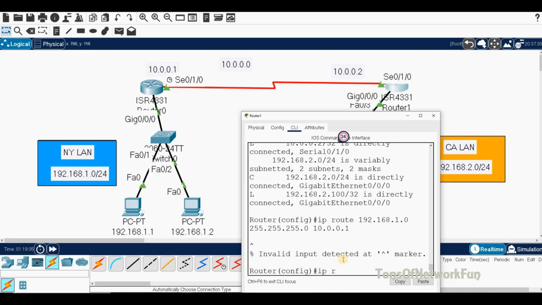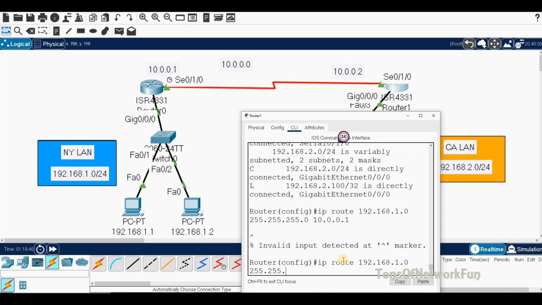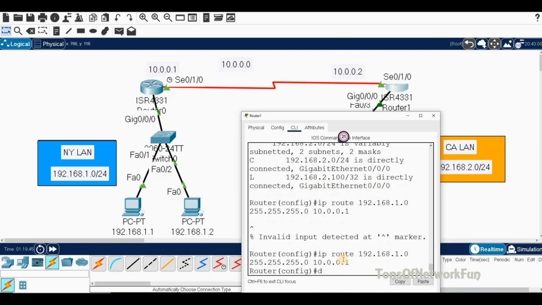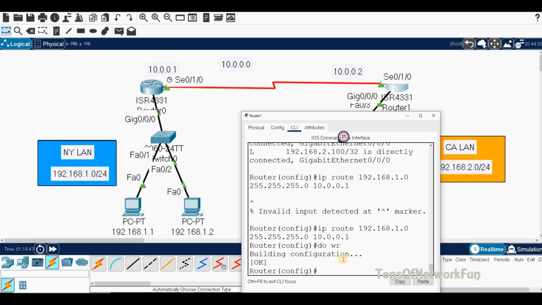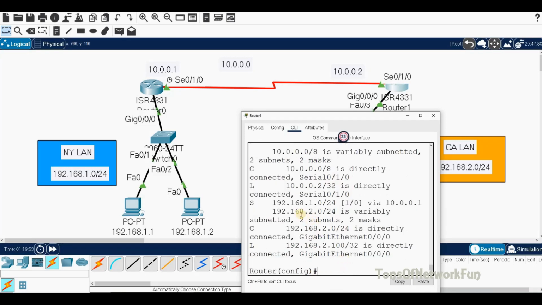We'll try again. ip route 192.168.1.0 255.255.255.0 10.0.0.1, and save the configuration. And we'll check the routing table again. So do show ip route. Now you can see the static route has been added in the routing table of this router here. So the 1 network is added here, and it's going to the 1 network via 10.0.0.1, which is the next hop address here.